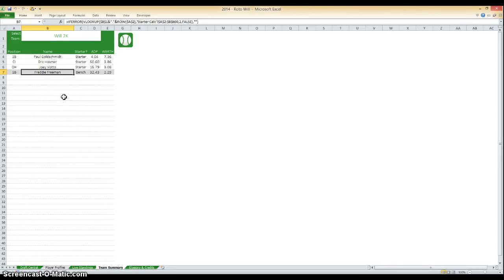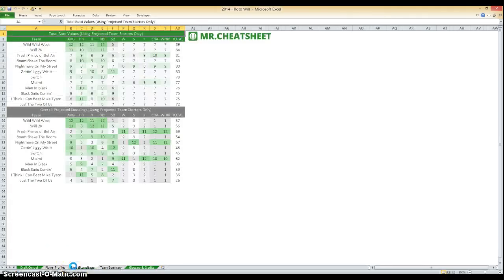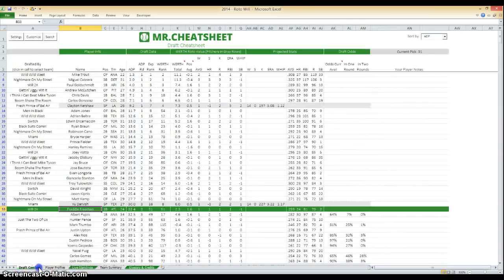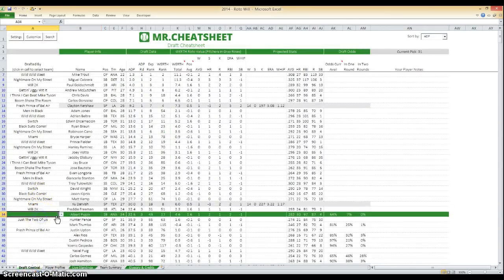In this case, he's projected to be a bench player for that team because they already have Paul Goldschmidt there and Eric Hosmer as their corner infielder, so they didn't really need Freddie Freeman. In fact, they had Joey Votto as DH, so all their spots to put Freddie Freeman in the lineup are already filled up. So since he has the lowest projection of all those, he'll be put on the bench. So standings will go up and down based on those team starters. And as you go through the draft, these will change.